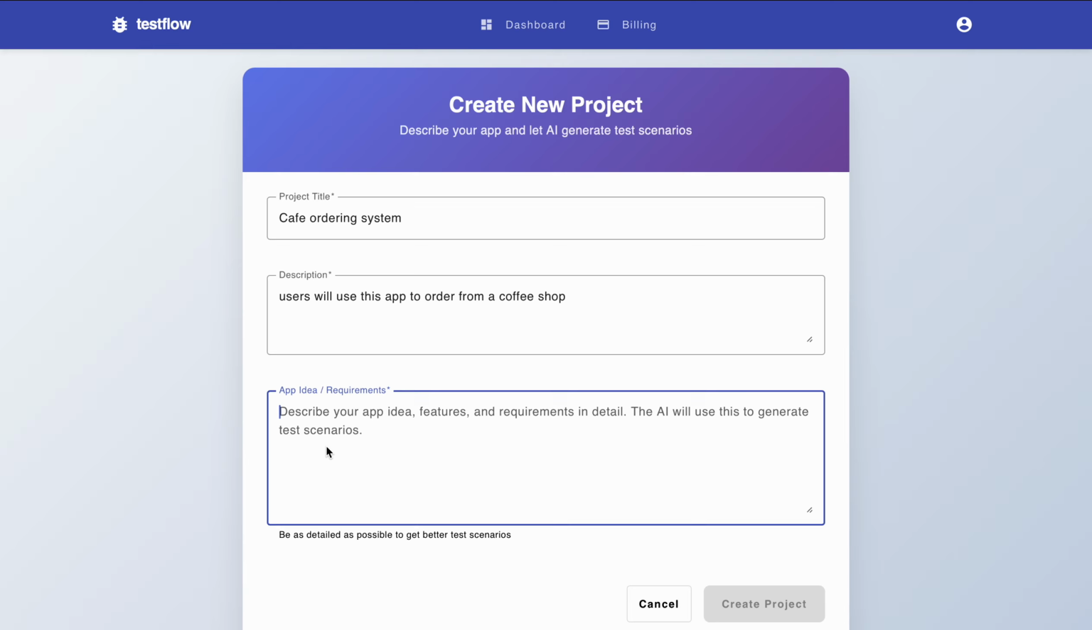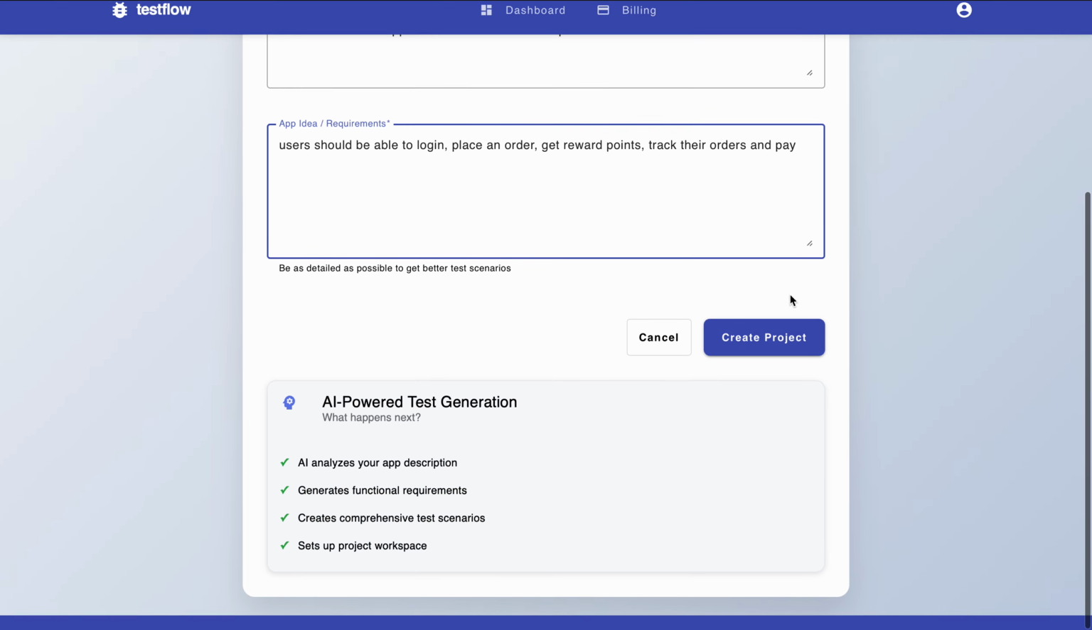So let's say users should be able to log in, make an order, place an order, get reward points, track their orders, and pay. Now we'll go ahead and click on create project.